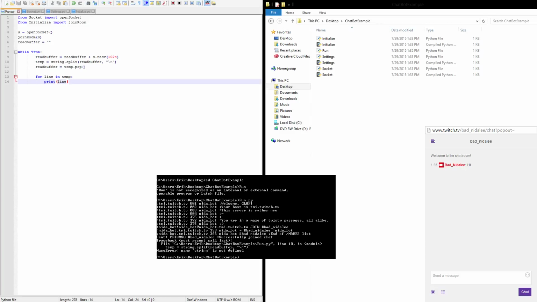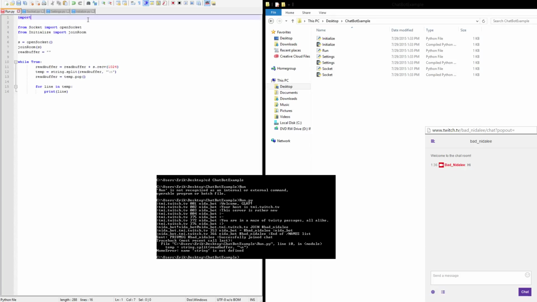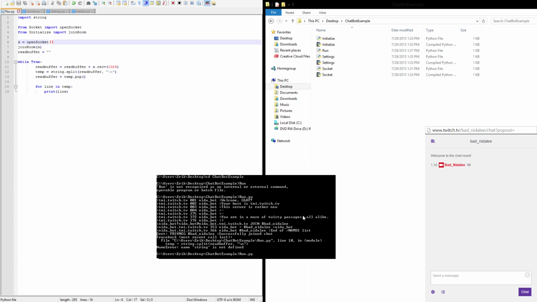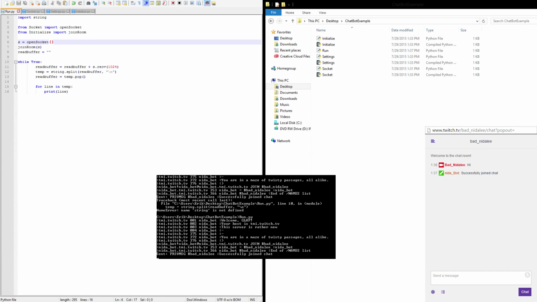We found a bug already. Name string is not defined. Of course, because I didn't import string here. The things that I just changed caused bugs. I need to import string here. Can't forget that. Let's try this again. Let's rerun this chatbot. Successfully joined the chat.